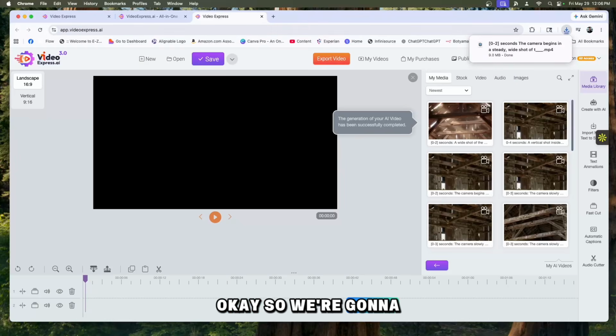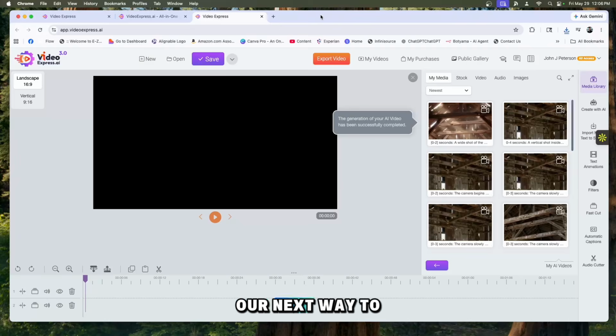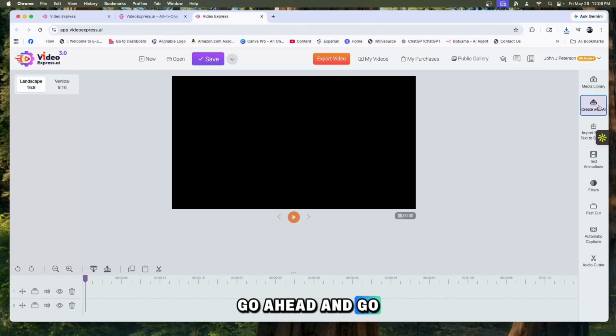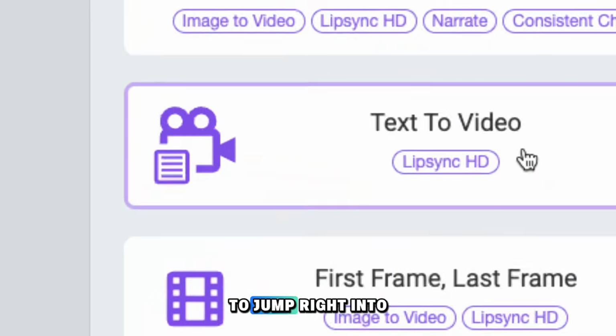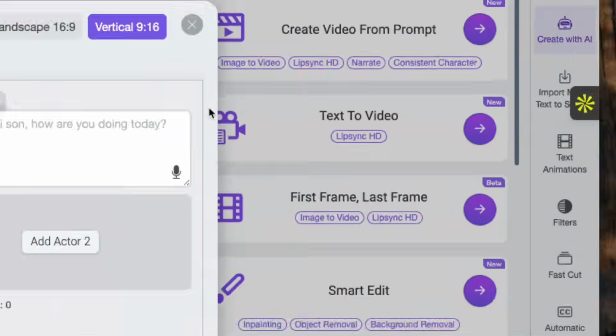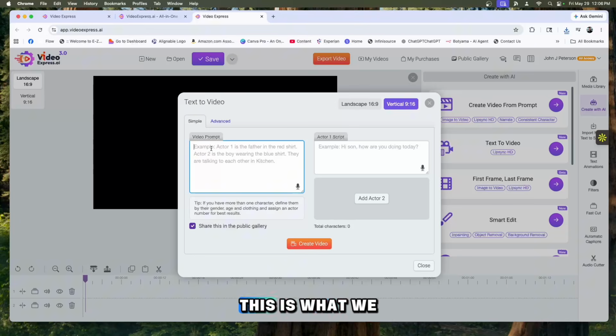Okay, so we're going to move on to our next way to create videos. And it's not directly image to video. It's going to be just text to video. And we're going to compare and contrast. All right, so let's go ahead and go with Create with AI. And then we're going to jump right into text to video and video prompt. So this is what we need, the video prompt. So let me grab that prompt.